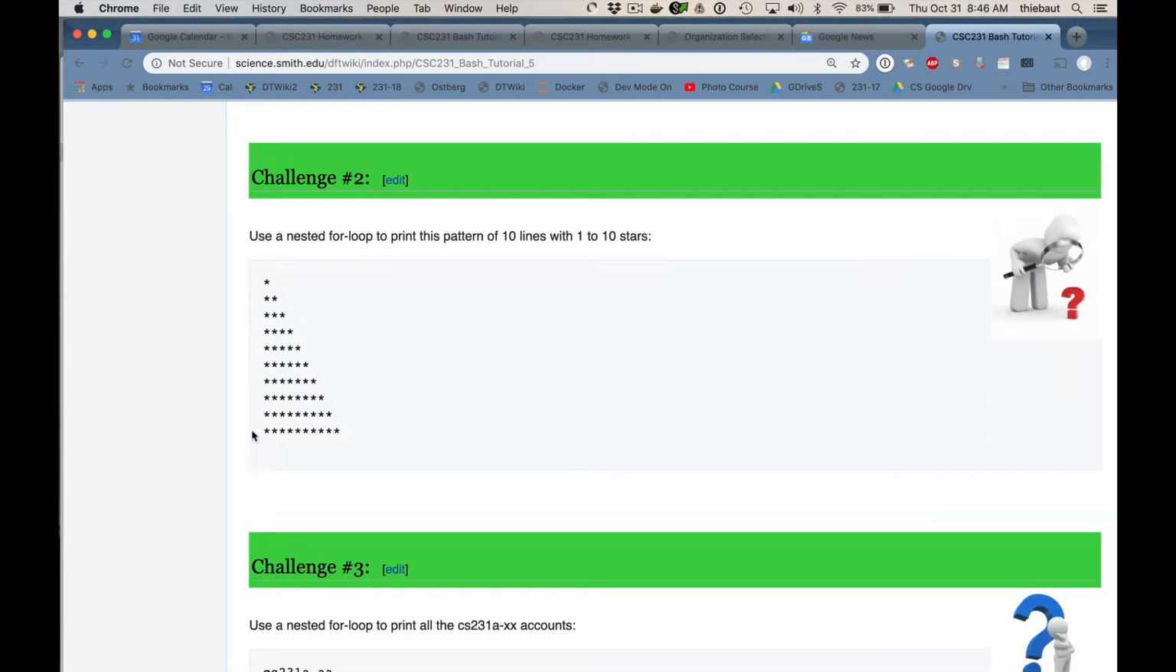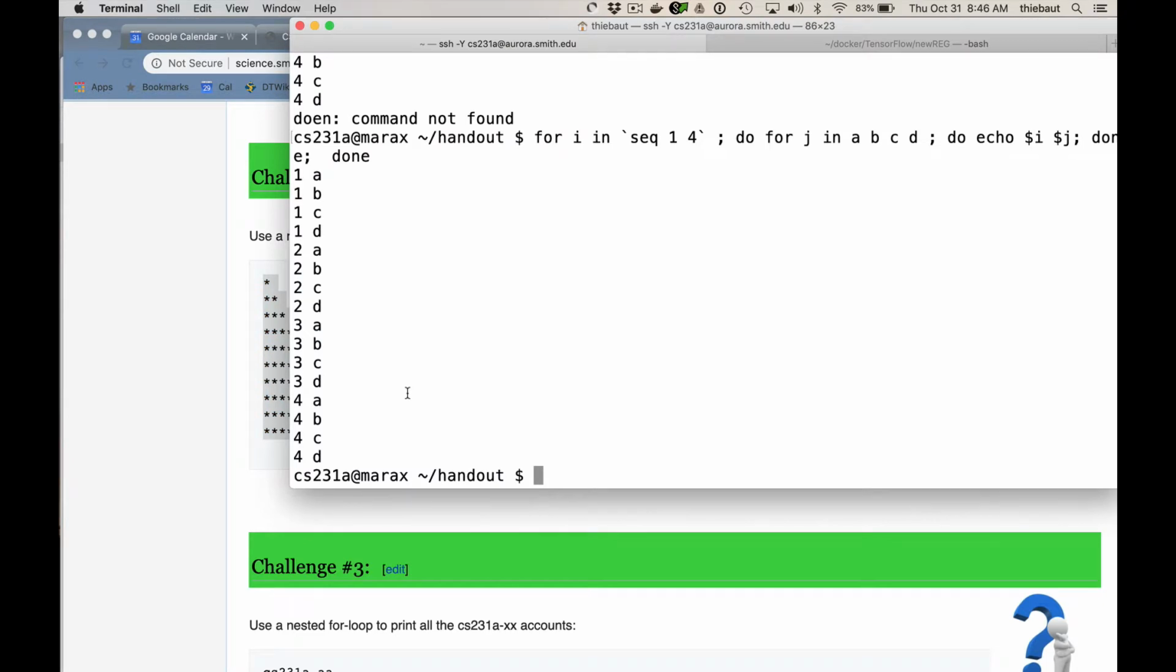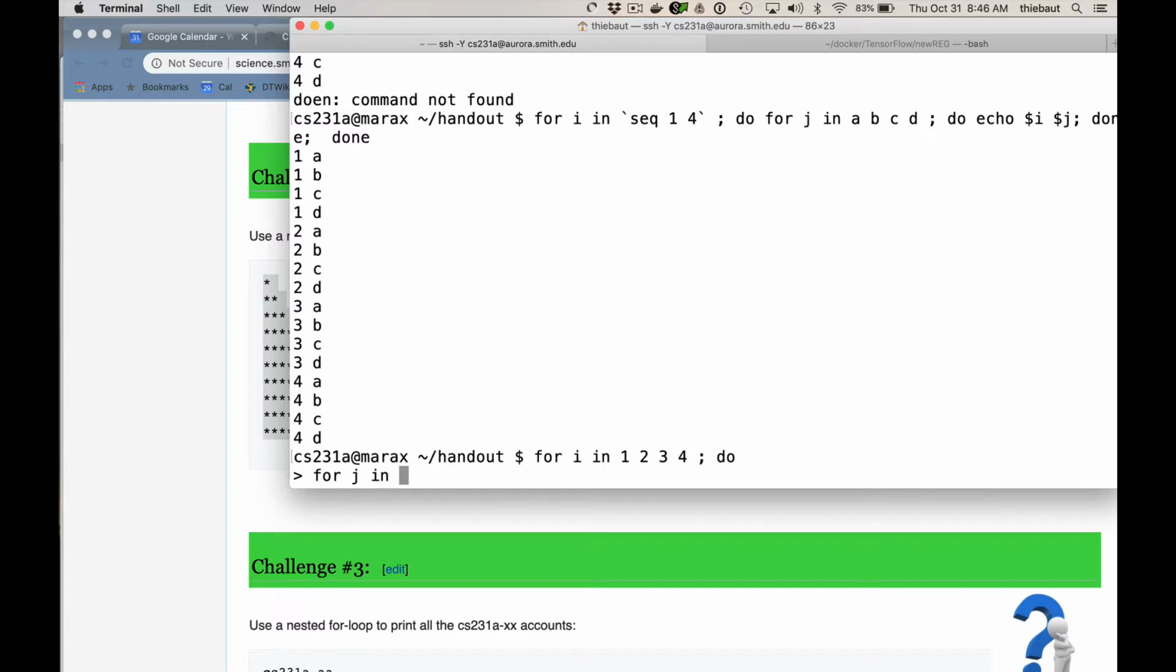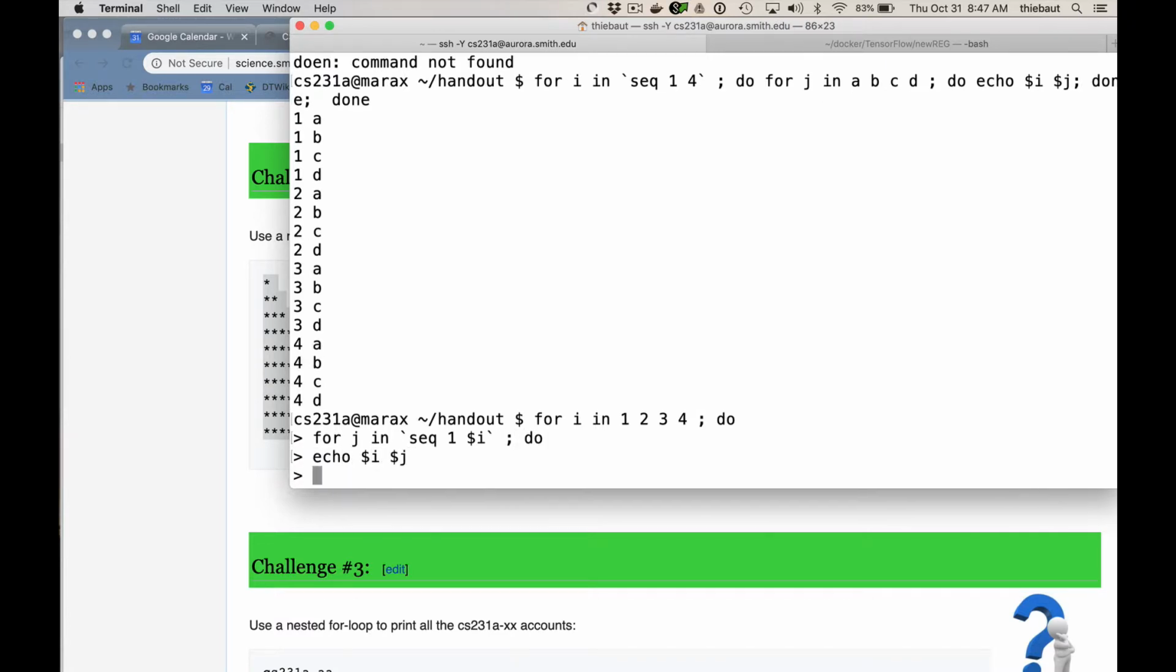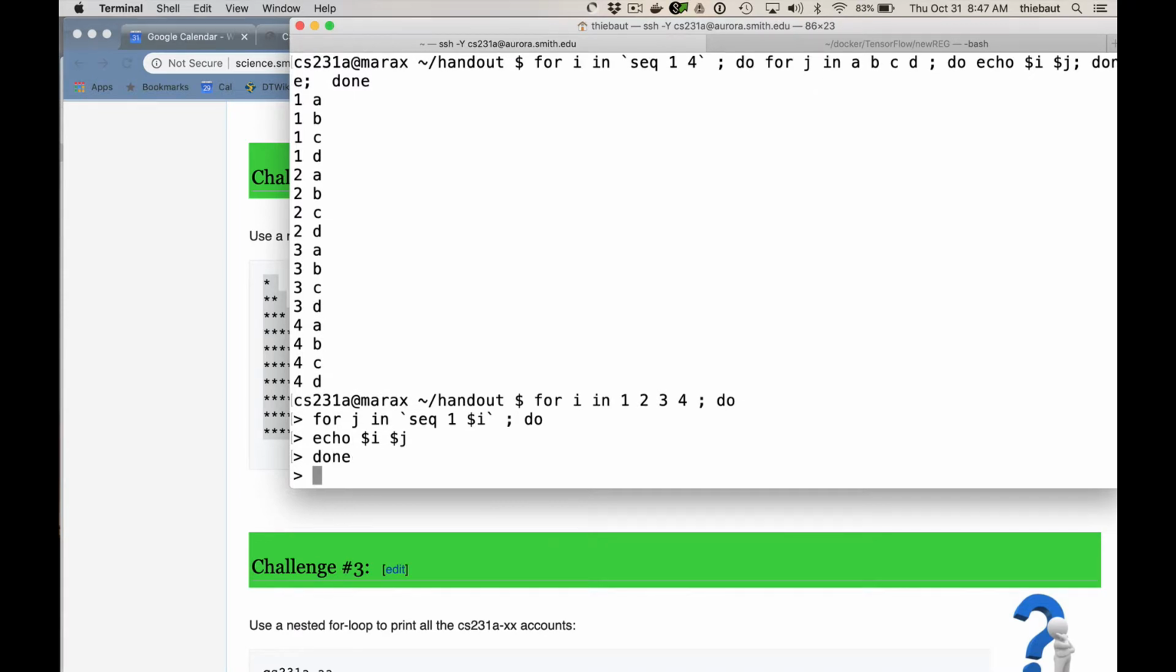All right. This little trick: I'm giving you an idea of what happens if you use a double for loop. For i in 1, 2, 3, 4, do for j in seq 1 $i. So if I use the i variable of the previous loop, then echo $i $j, done, done.